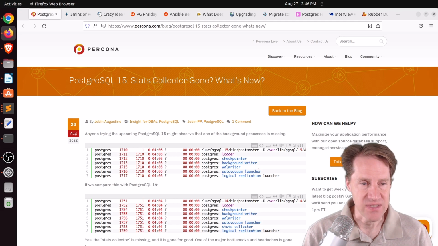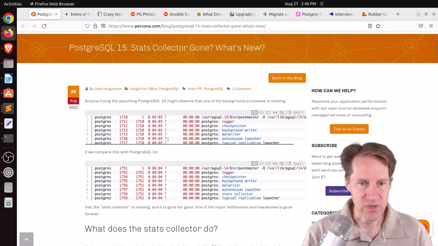Our first piece of content is PostgreSQL 15, Stats Collector Gone. What's new? This is from Percona.com, and they're talking about when you look at the processes of running Postgres 14, you will see a stats collector. However, when you're running Postgres 15, you do not see the stats collector process.